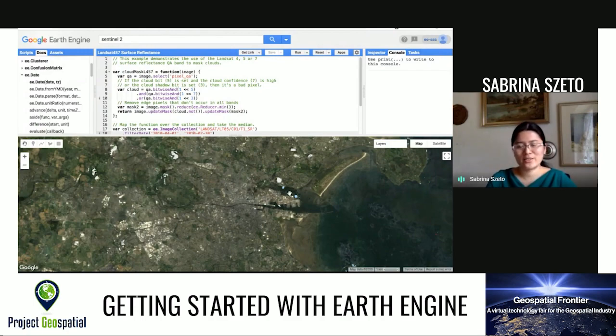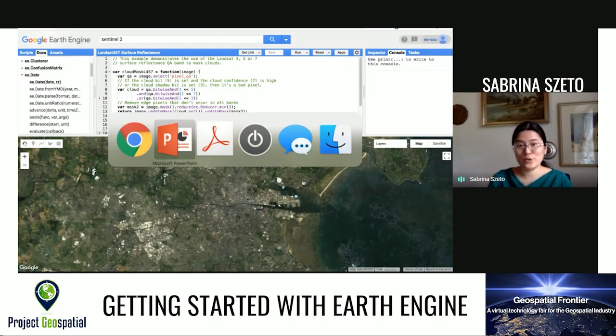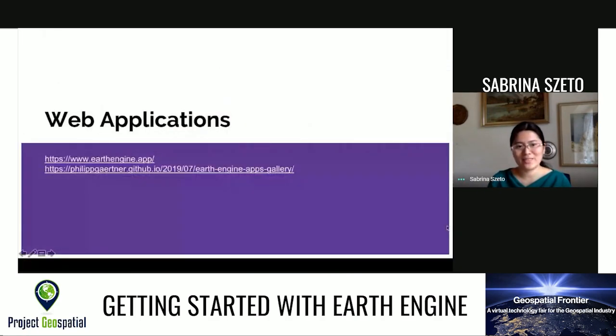All right, let's switch back to the presentation. So I showed you how to create an app. Let me show you a few actual examples here. So these two links are great resources for checking out different apps that have been gathered, both from the Earth Engine development team, as well as Philip Gardner has also created a wonderful gallery of Earth Engine apps.